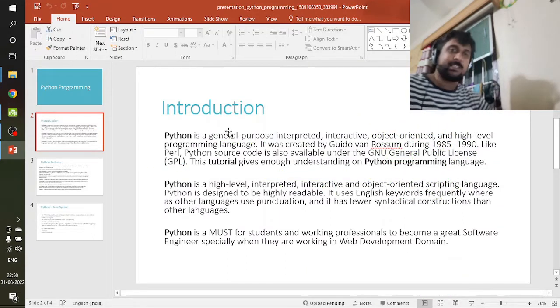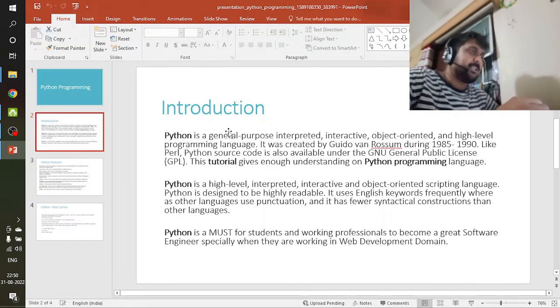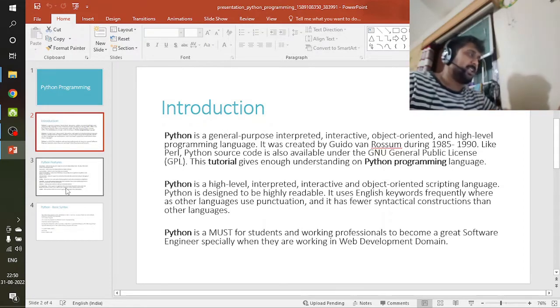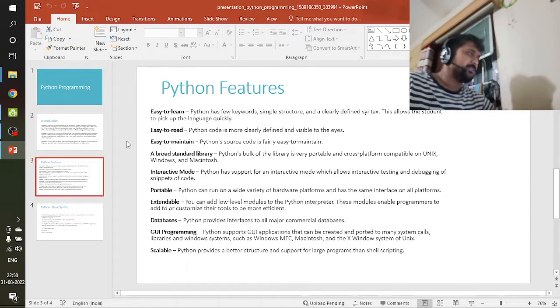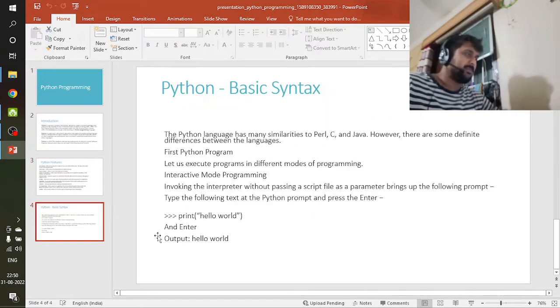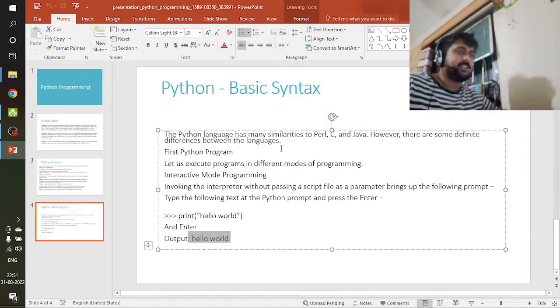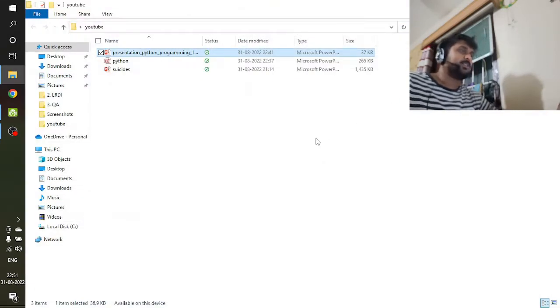Python is basically a general purpose interpreted language. It is an object oriented and high level programming language. We use Python because it's very easy to learn, easy to read, easy to maintain, it has a broad standard library, it is interactive, portable, it can handle databases, and it is scalable. The Python basic syntax is print hello world and enter. You will get its output, which in C you would have to write a full line of code for.